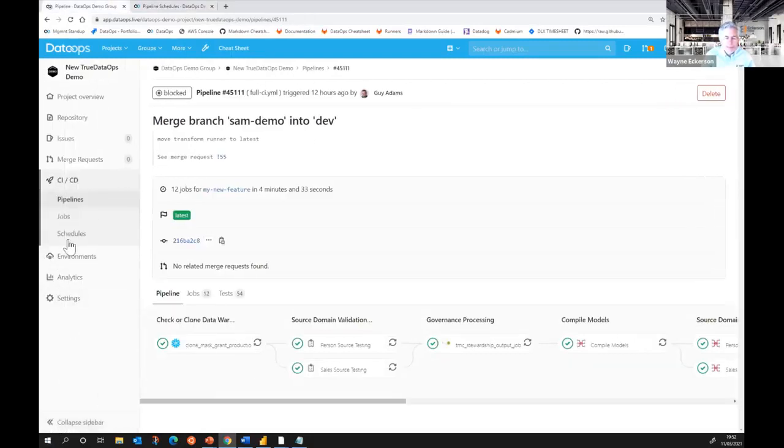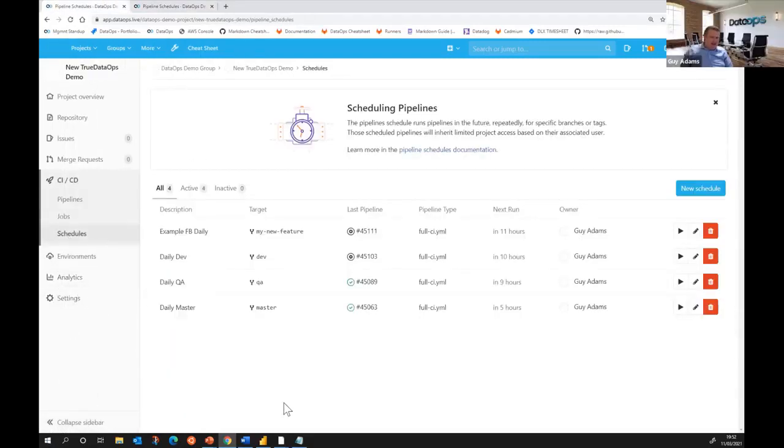So we have a complete northbound API. Essentially anything that I can do through the UI, I can do through an API as well.